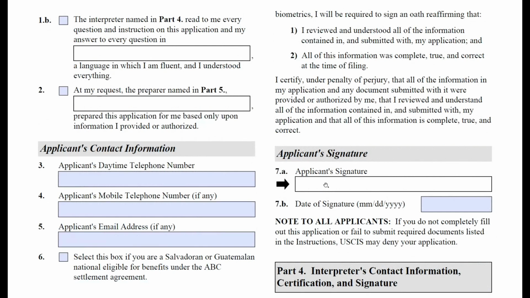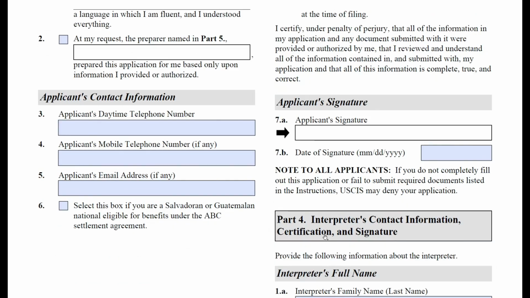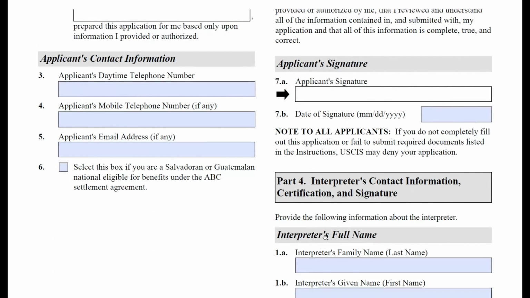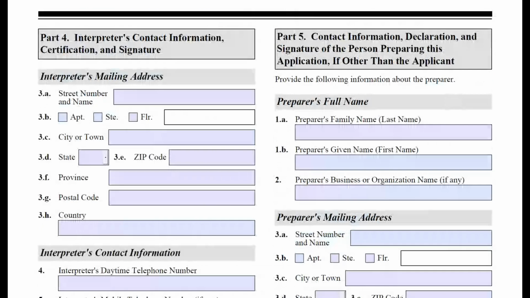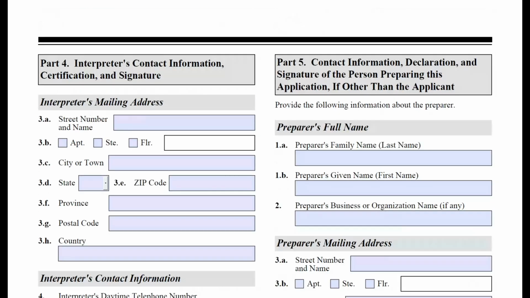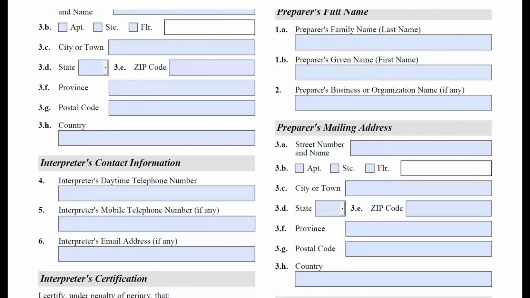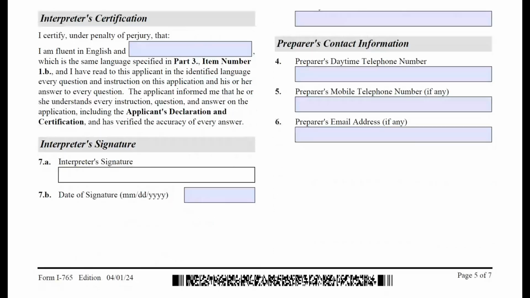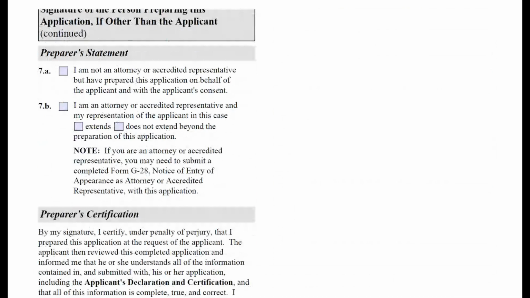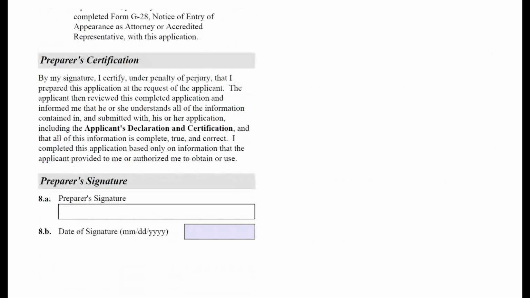Then here you need to sign and date the signature. So I will suggest using your black ink pen to sign here. And then let's say if you took help from either an interpreter or a preparer, then you need to fill in their information, right? Otherwise, part 4 and part 5 you can skip, right? You can leave it blank. And then come to part 6 here. Oh, part 6 is the very last page, I think.